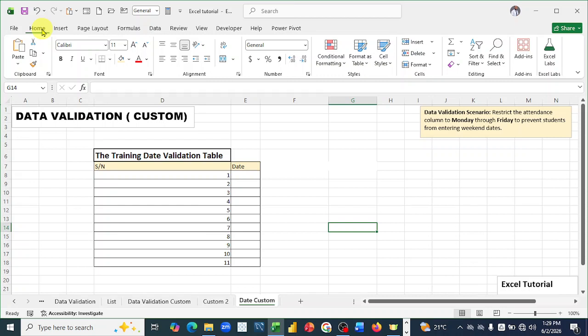Today we are going to look at data validation date custom. Now let's look at my scenario. Restrict the attendance column to Monday through Friday to prevent students from entering weekend dates.